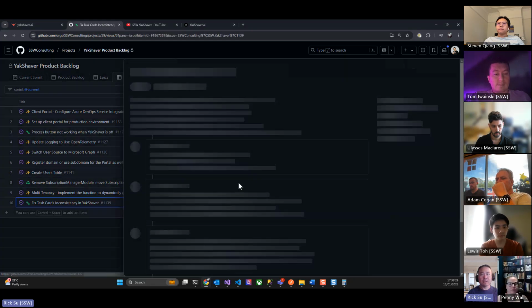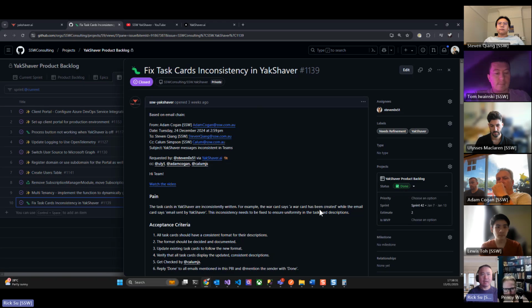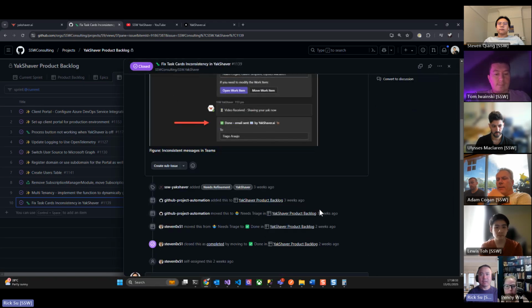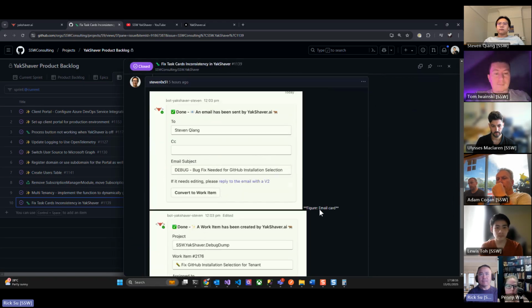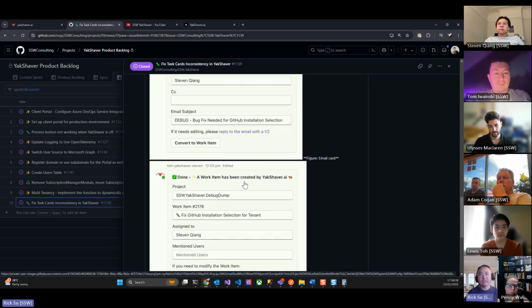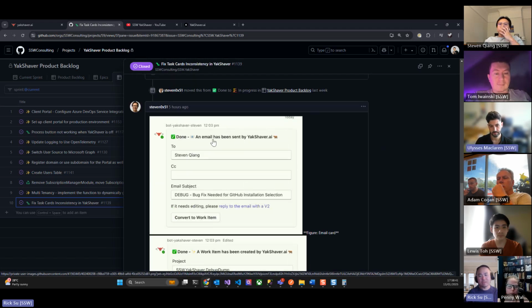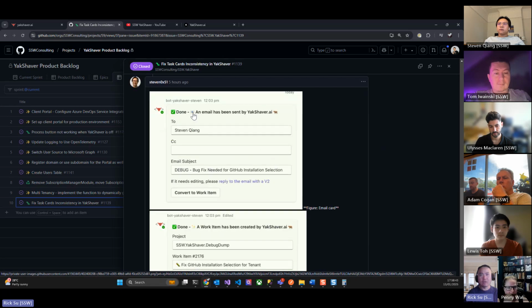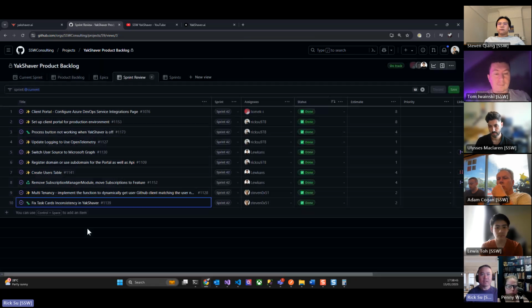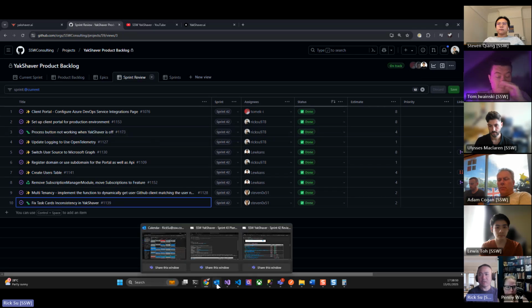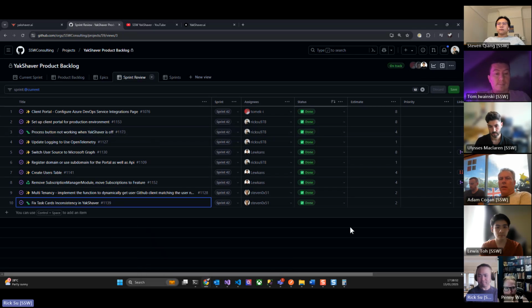And next one is just a small bug on the ask card, the difference between email sent and what item created. Now just the emoji changed, so now they are consistent. So that's all the PBIs done within this sprint. Any questions? I might wait until I see the roadmap.